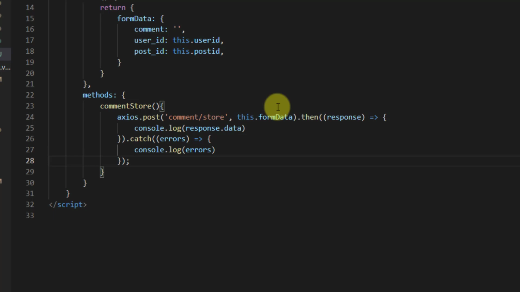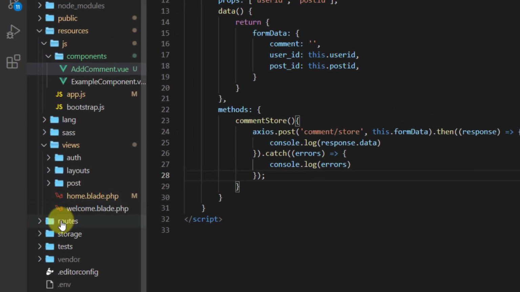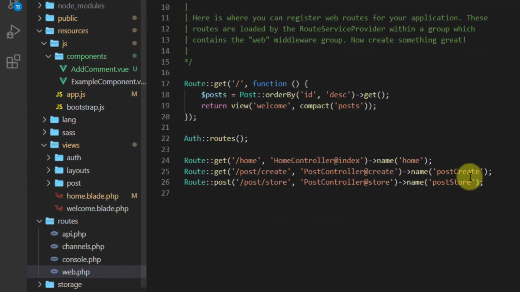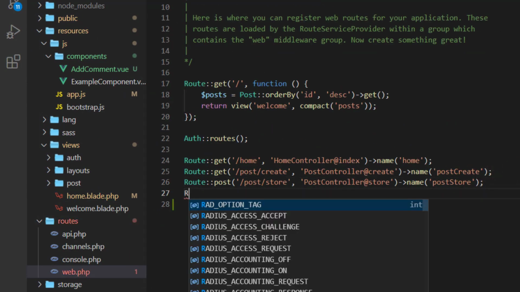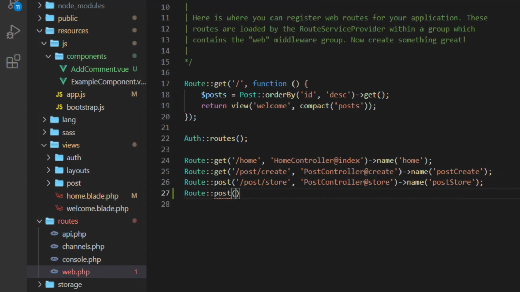Now the next part is to create this endpoint in our routes file. So let's go to routes/web.php, and at the bottom let's say Route::post('/comment/store'), comma, it should go to CommentController@store method.